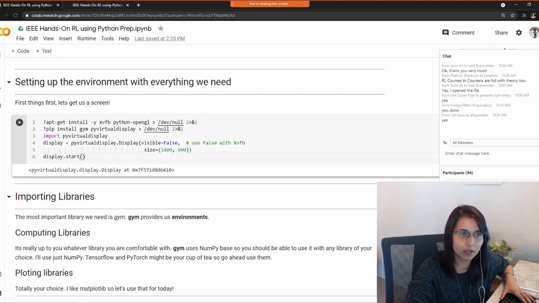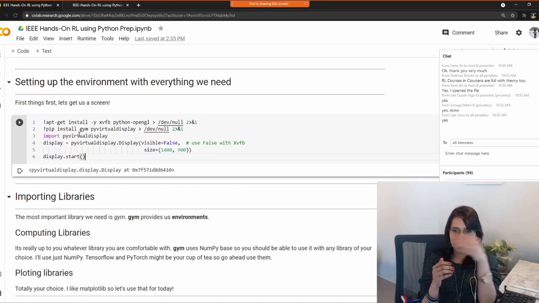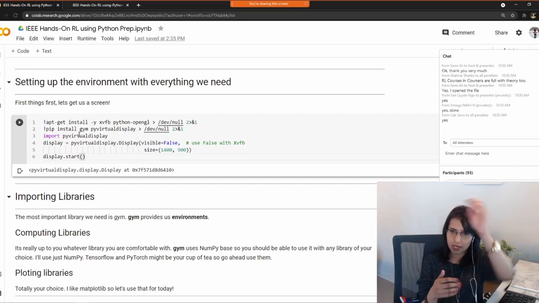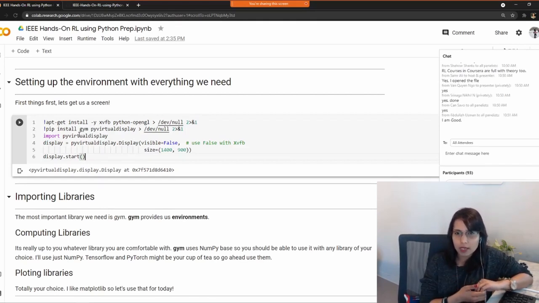The first block is setting up the environment with everything we need. So we are basically just installing OpenAI Gym. We are installing a virtual display. There was a question in the previous section about installing the virtual display. So this step is only for Google Colab. You don't need to do it if you're working on your local machine. For example, if you're working in Visual Studio Code or if you're working in your local Jupyter notebook, then you already have your computer screen, which is capable of opening separate windows.